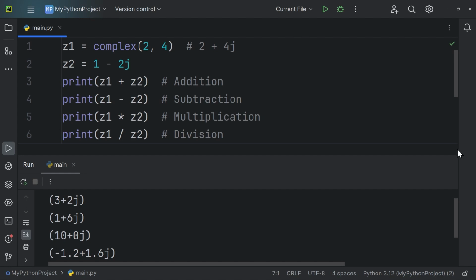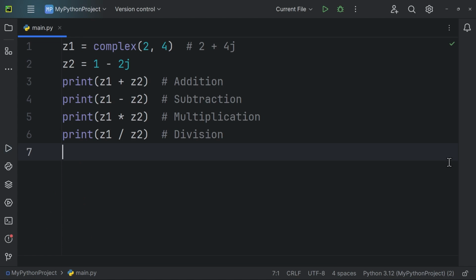Complex numbers are not as commonly used as integers or floats in everyday programming, but they are crucial for specific domains including signal processing, control theory, quantum mechanics, electrical engineering, and more.